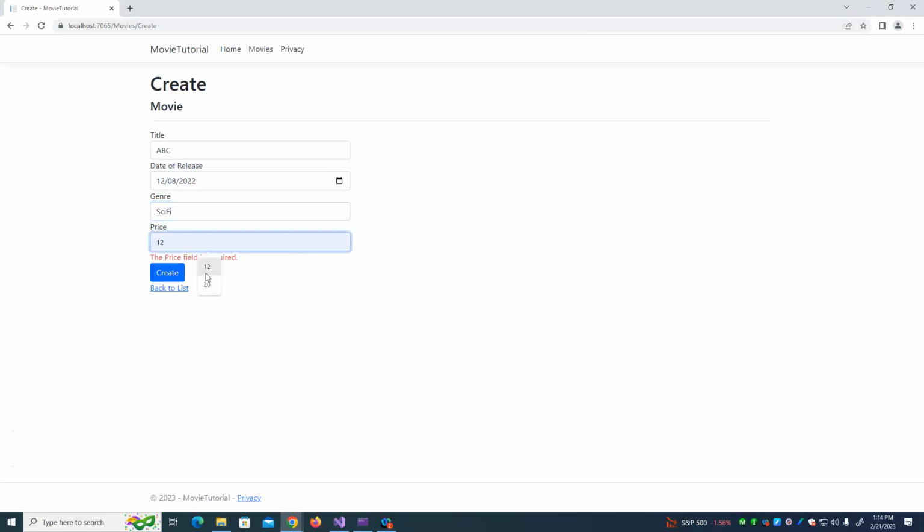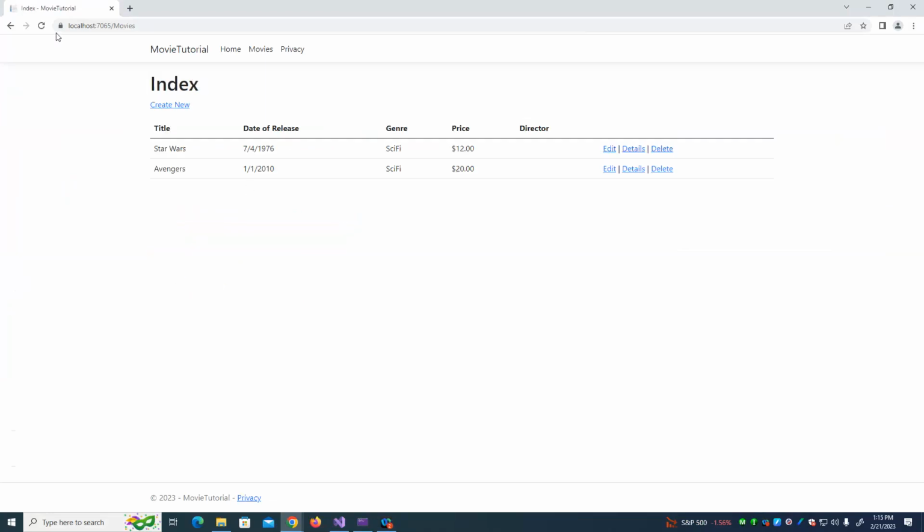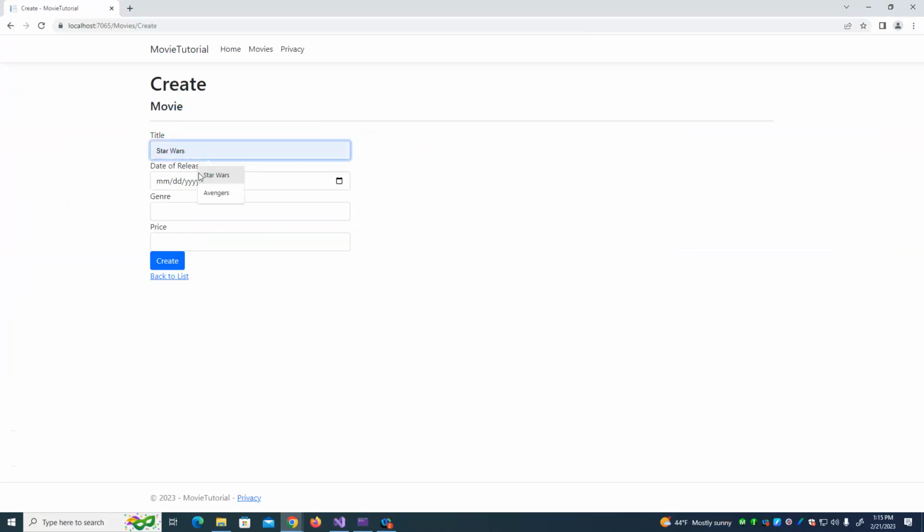And likewise, the price is required. And it has to be between 0 and 100. So if I make it too big or I make it too small, it gives me an error. And everything's okay, I can click create. Okay, it's not letting us go by.